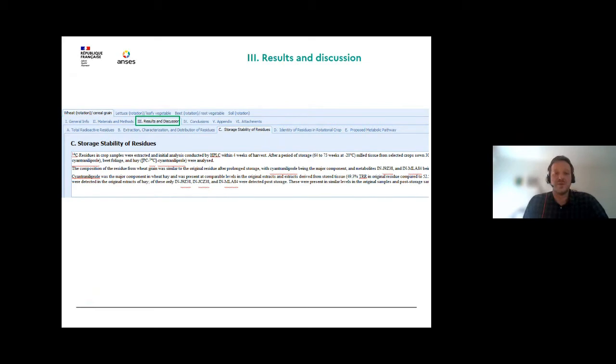So if we move to the third subtab of this Result and Discussion part, storage stability of residue, you will find the free field to describe the storage condition and discuss its potential validity. You will also find the table to report data, which demonstrates the storage stability with duration and temperature. It is filled in the same manner as in the MSS Plant Composer.